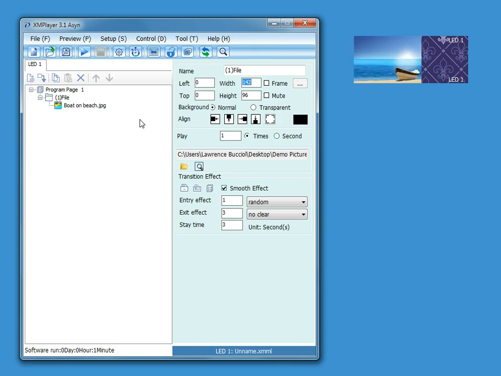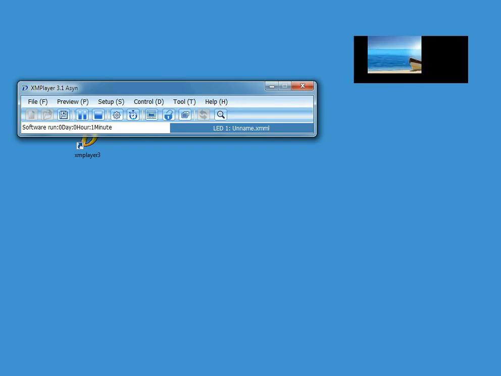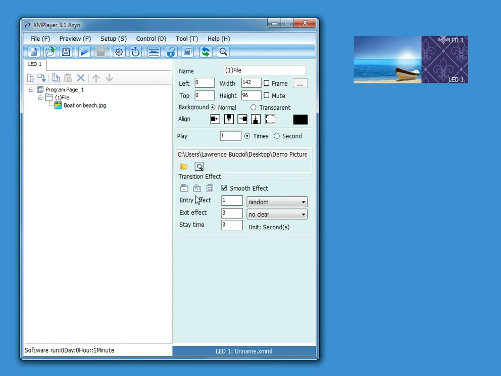Okay, so there's one photo. So let's have a look at that. When I play it, okay, it looks great, but not terribly exciting. And obviously the transitions are happening. So the transitions are controlled by this area down here. So what I might do is I might add another photo to it.